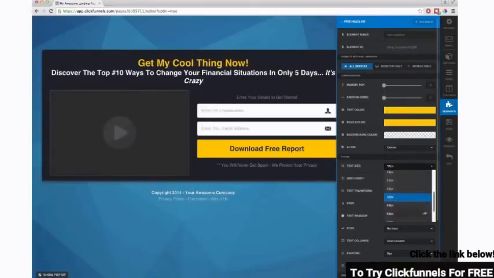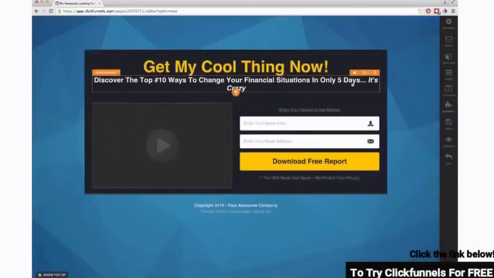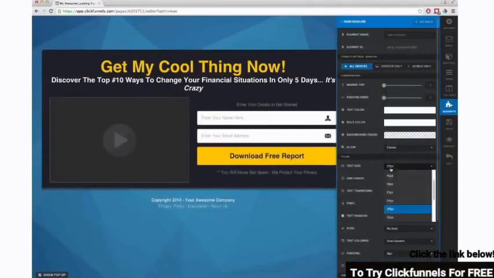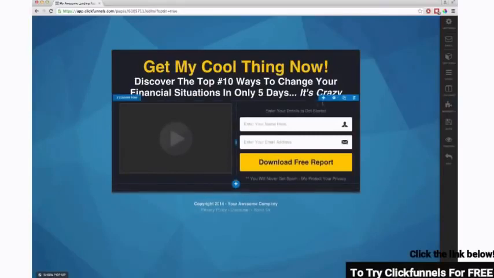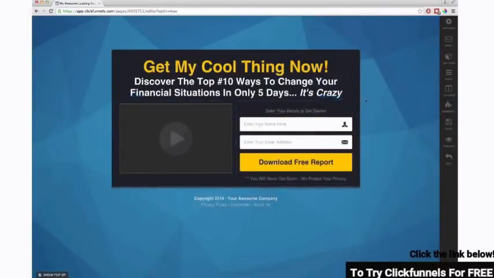So I'm going to change the headline a little bit. I'll make it a little bit bigger. I'm going to change this right here. And do you guys see how simple this is? I'm just clicking around, changing things until it looks awesome, and then boom, there you go, there's my page. Okay, so now the page is done.